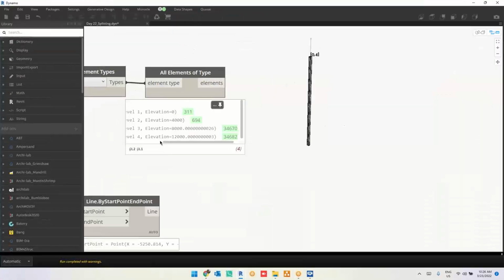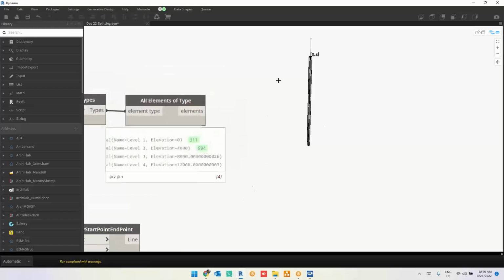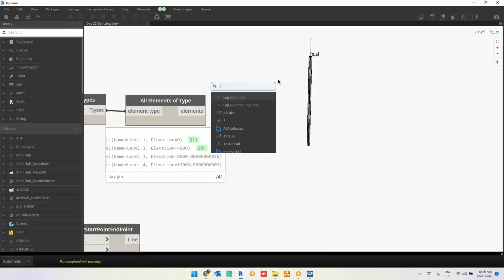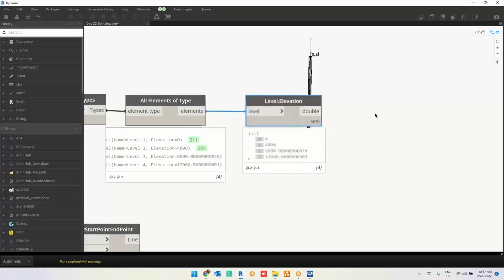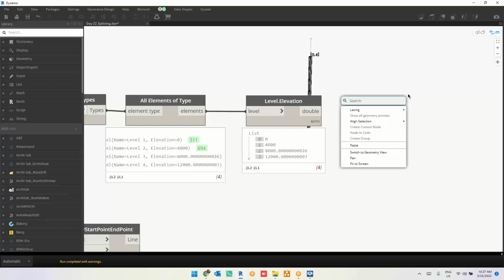Level is a parent and elevation is a child. So Level.Elevation. When I connect this Level.Elevation to this, okay, well, I have these numbers as well where it has to be split exactly. Then what to do?